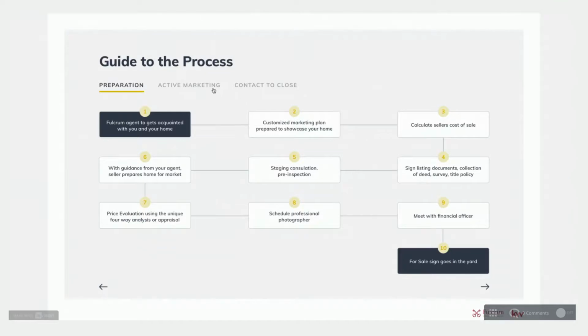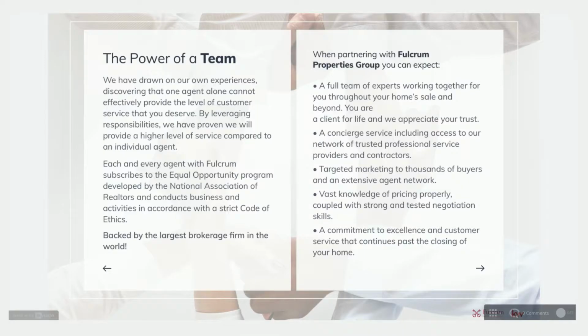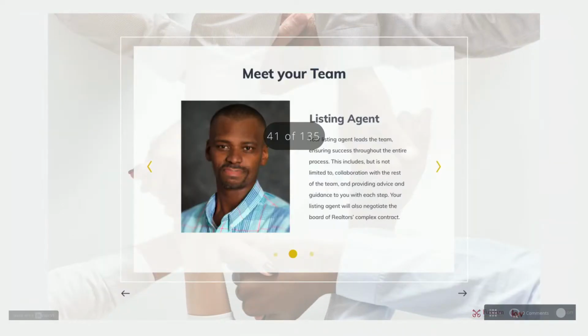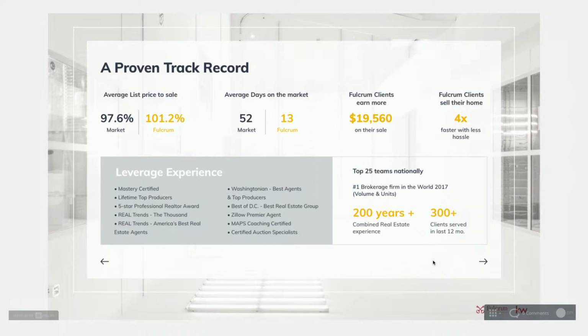Here's guiding the consumer through the process. I'm going to go through this really quick because there's a lot of things that go through in here. Steps to succeed. Here's the power of working with our team. Here's, maybe you want to go through meet the team and all the people on my team. Here's some testimonials. Those basic things that you see or that you put in your listing presentations. We're going to give you the capabilities to put those in here.